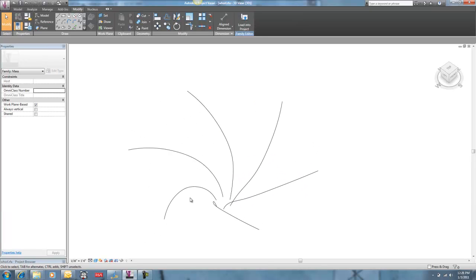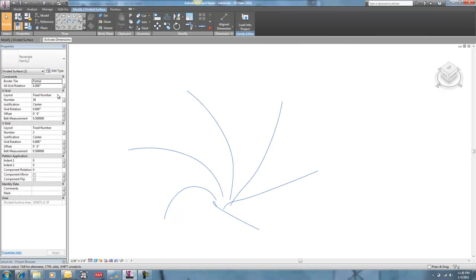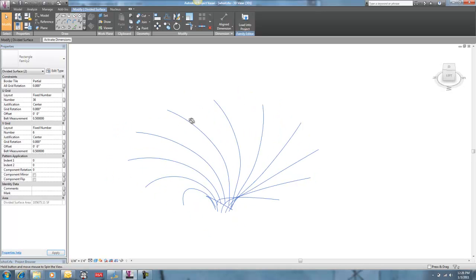And then it still has those same underlying controls, whether or not I want them to be lines or, you know, a bunch of chairs, whatever you want. So there I go, change that to 6. I get a lot more lines in a moment there.